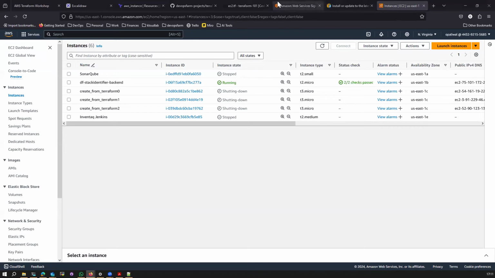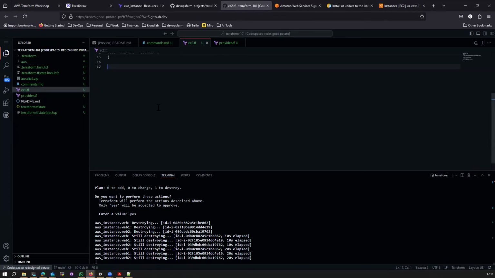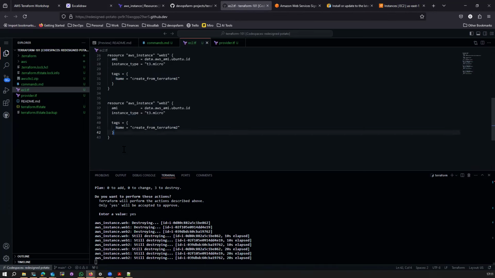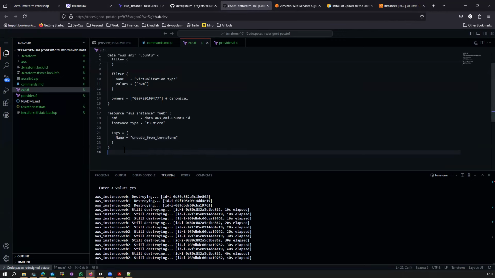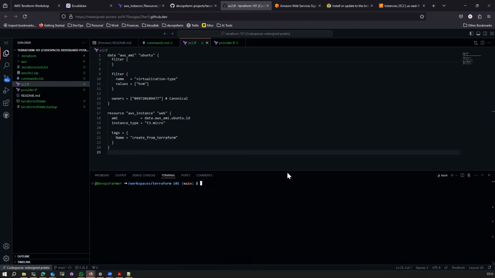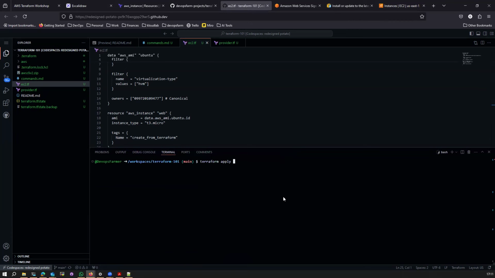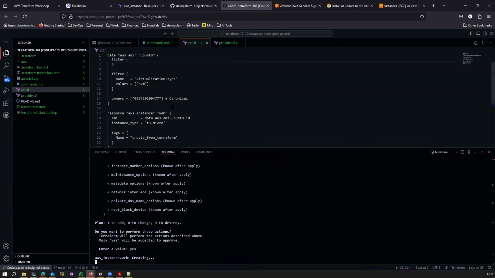So this way you are able to create and destroy the instances here. I'll just keep one instance so that we can play with it later as well. All right, it's destroying. Perfect. So now it is destroyed. I'm just applying it again so that I will have one machine created here.